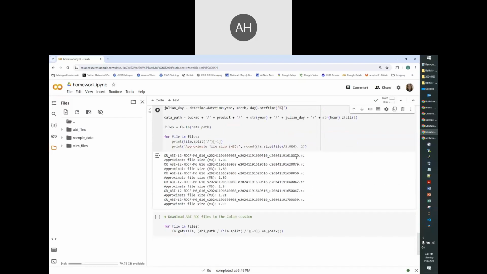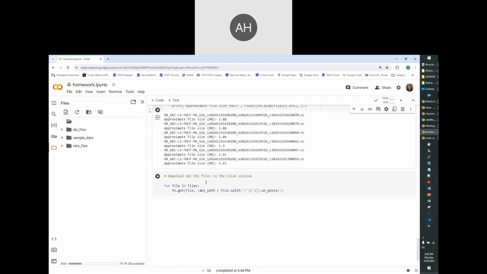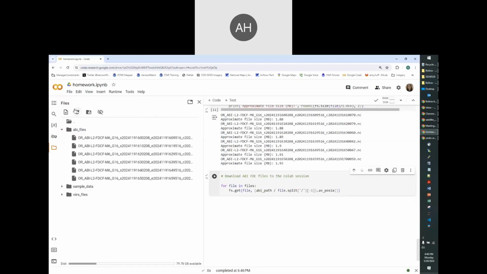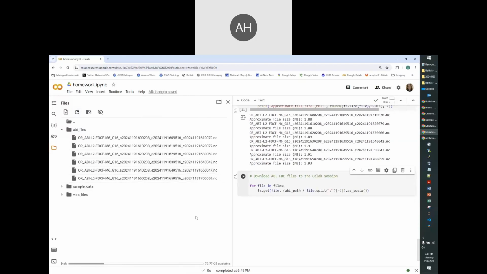When we do that, we see there should be 6 files, and there are, and these are the VIIRS files, so they're relatively small. And then all we have to do is run this code to download the files. They should be under the ABI files. There they are. Refresh. Right, 1, 2, 3, 4, 5, 6. They're there. Anybody have any questions about that?